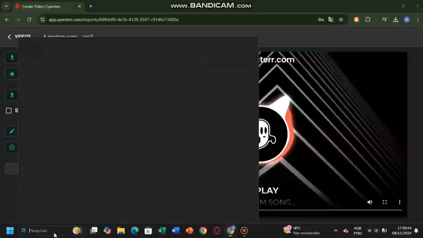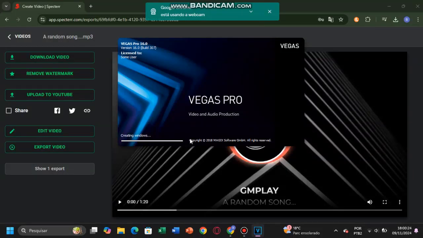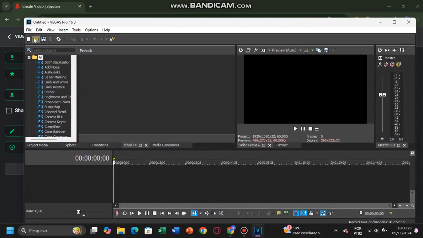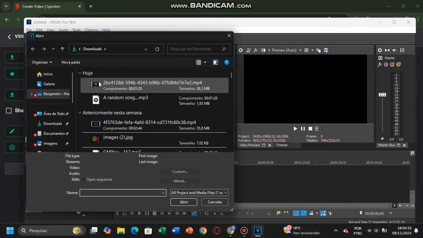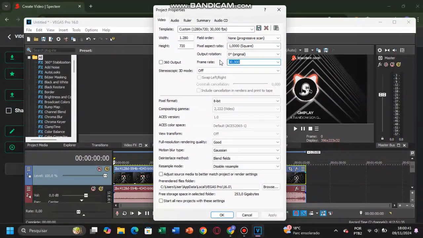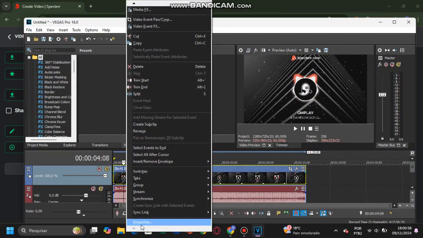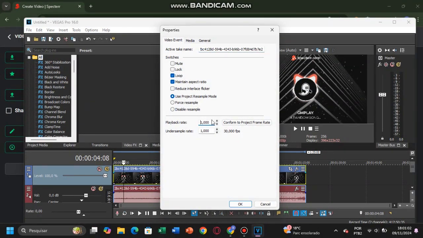Much later. Now you need to open an editor called Vegas Pro. 12 seconds later. Now you will be uploading the video you made. And now you will leave it at 60 FPS. And now you will click on the video with the right mouse button and click on Preferences, and then leave the playback rate at 2000 and disable Resample.